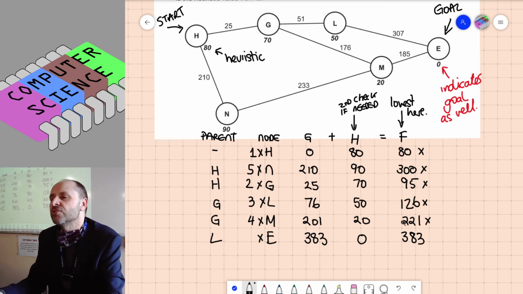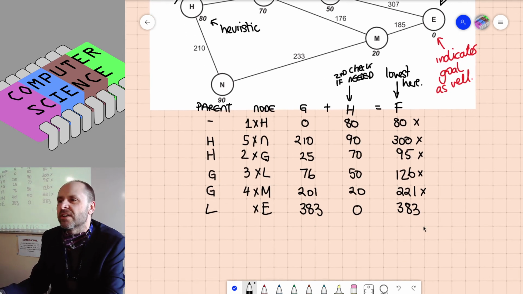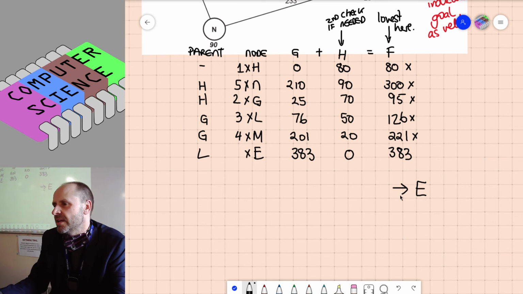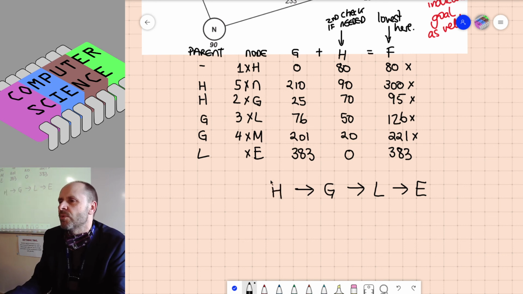But we've now got to draw out the route. So let's just look. I don't need to look at the graph. I'm looking at my data. So I'm going to write E down. Where did E come from? E came from L. Where did L come from? L came from G. Where did G come from? G came from H. Where did H come from? No one. It was the start. So my answer is that.